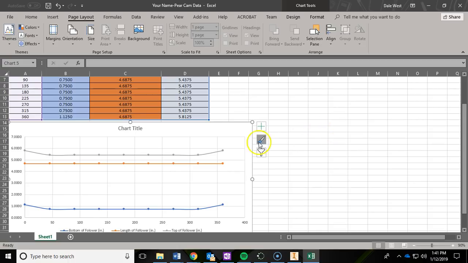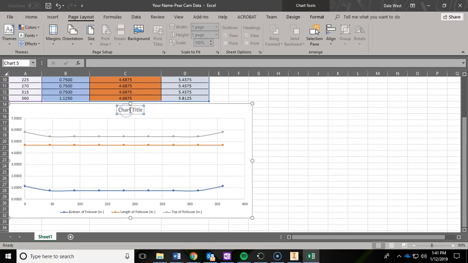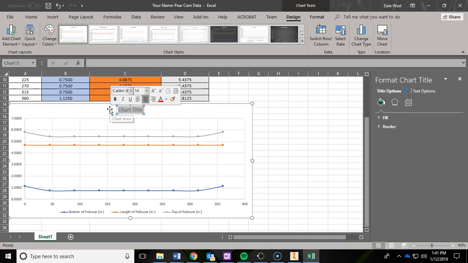The first thing we're going to do to the chart is change the title. I'm going to click on that, highlight that, and whatever the name of your cam is, you're going to insert that there. So mine is the Pair Cam Motion Graph. So just substitute the name of the cam that you did.